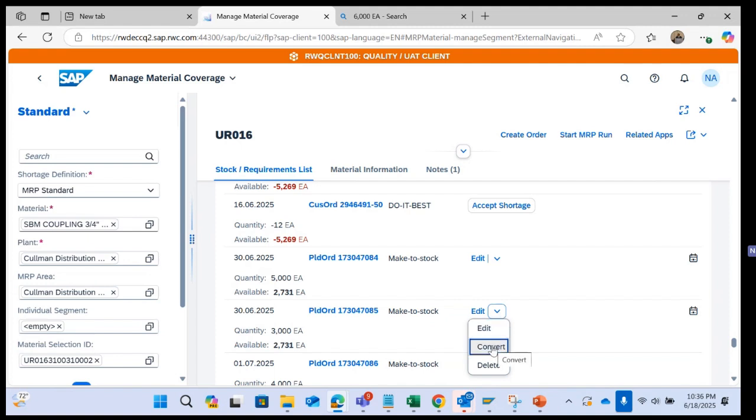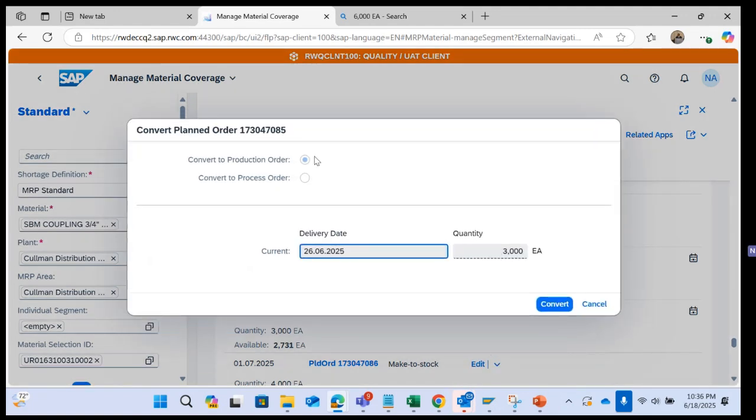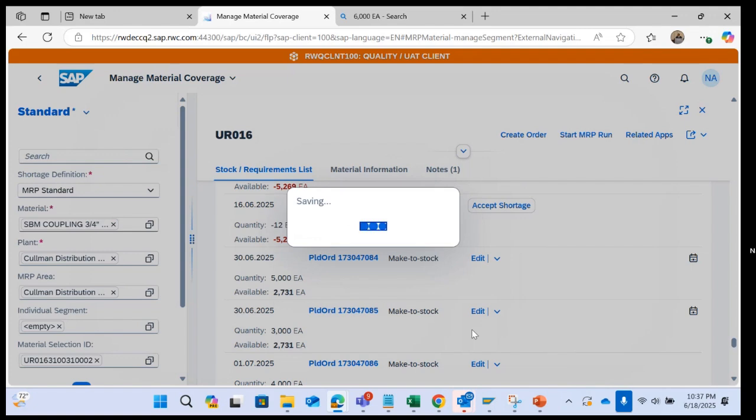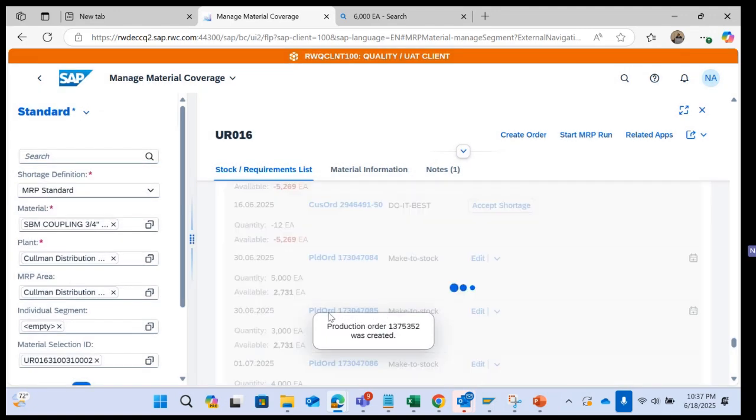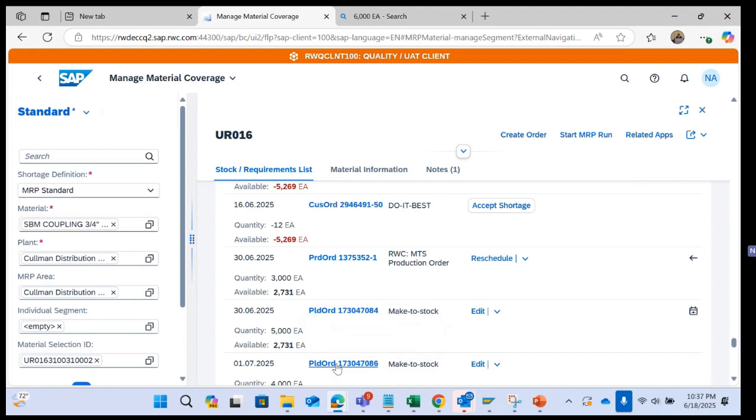When you go there, you have three options. I can click the edit button, or I can just go and convert. Now I want to convert this one to a production order. I just click convert. It will ask, depending on the industry or manufacturing process, whether you are using a process order or a production order. By default, it's showing convert to production order because I am using this for production. All my settings, production scheduling profile, everything has been configured for the production order. So let me click convert. Now this planned order 70385 will be changed to a production order. Okay.